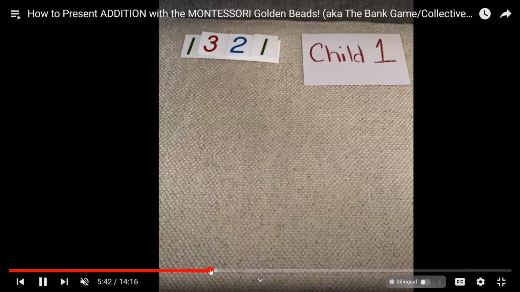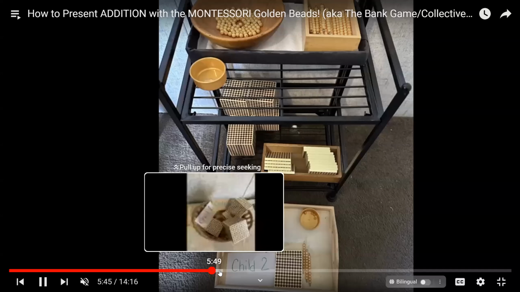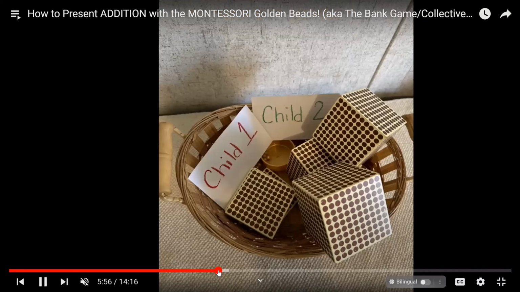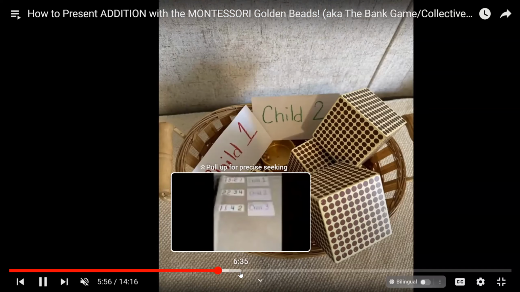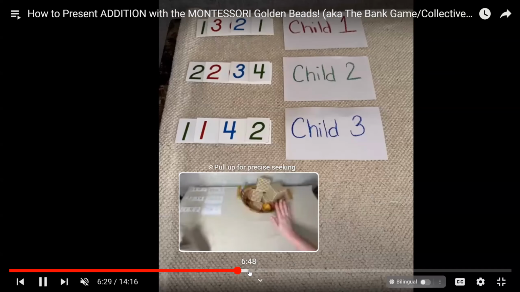Now you give another quantity for the child too, 2234. The child will also go to this shelf, pick that much of the quantity and come back. Now you give it for the third child, who will also pick that and come back. Now we have child 1, child 2, child 3's quantities.